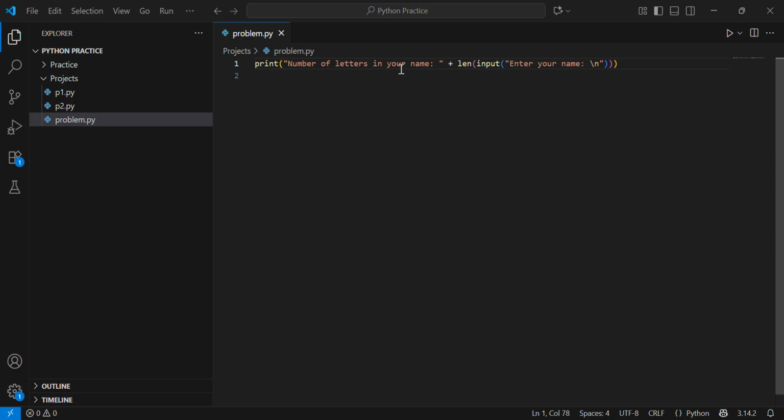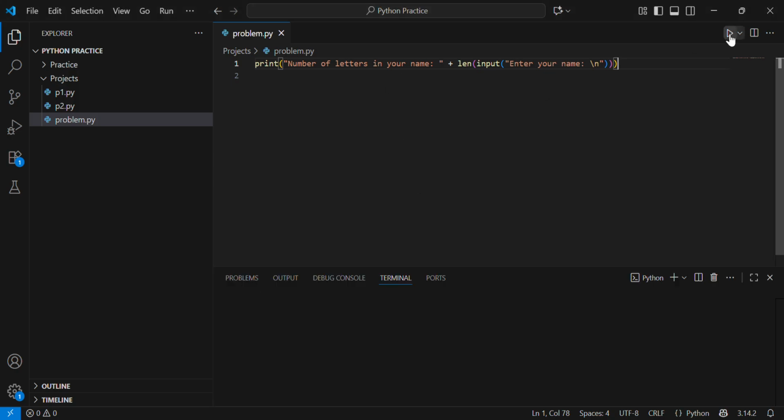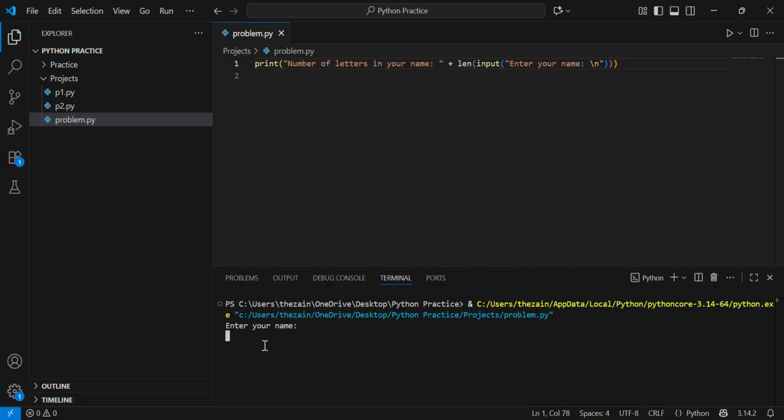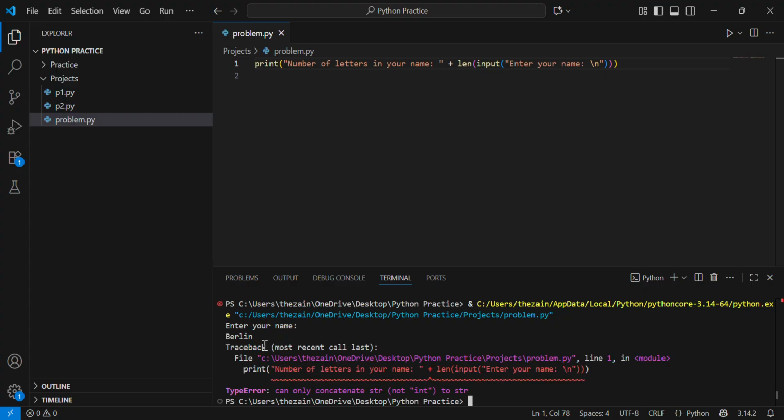Here we are given a one line code. Let's run it. When we run it, it asks us to enter your name. Berlin. It gives an error: TypeError, can only concatenate str to str, not int to str.